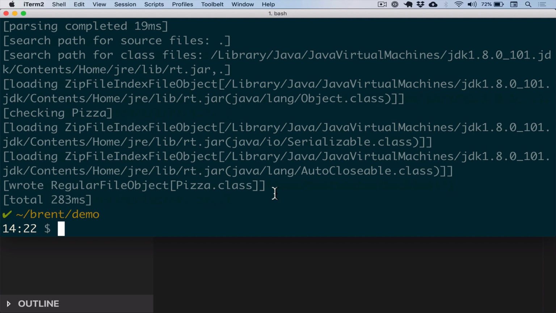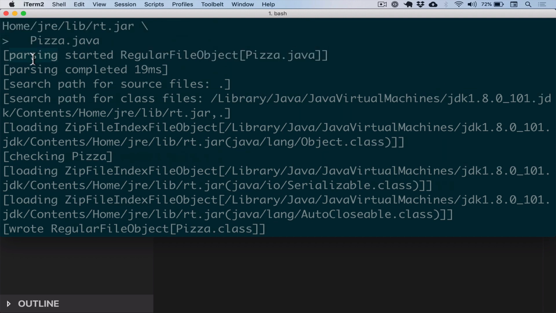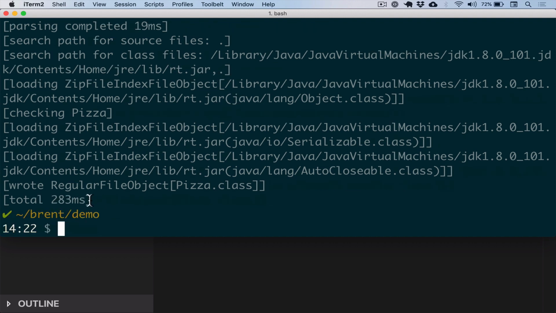Okay, so now this is a lot nicer. Here's the verbose output. Parsing Pizza.java, here's the class search path, it's still just the current directory, and here's the extdirs and bootclasspath. It includes rt.jar and still the current directory, and now this is just the verbose output. So it's much shorter now, it's much easier to read. So we load Object.class from rt.jar, check Pizza, load some other stuff, and write Pizza.